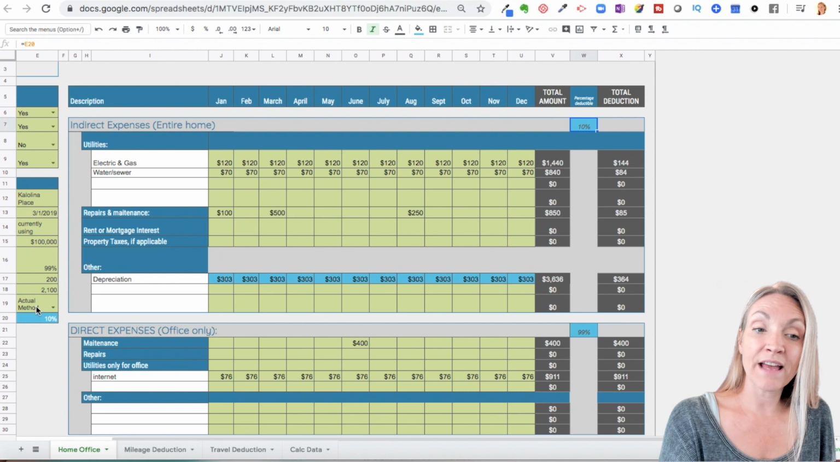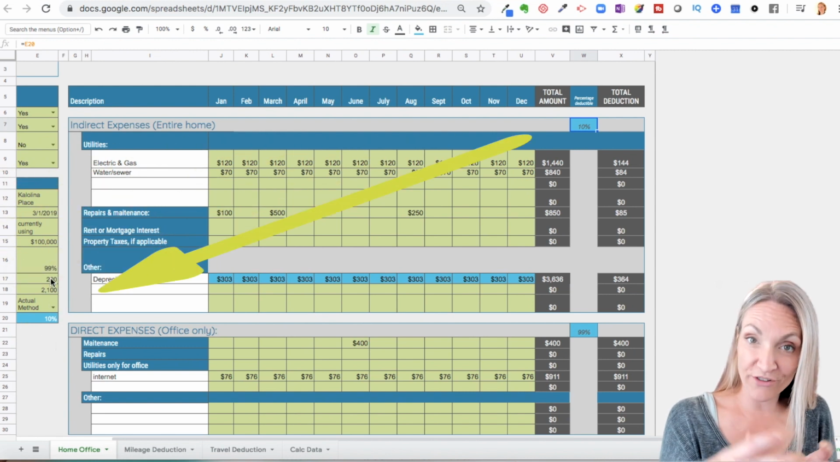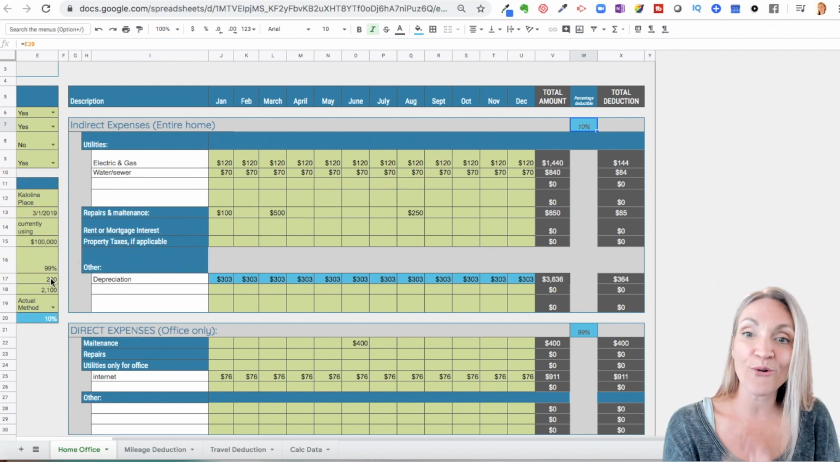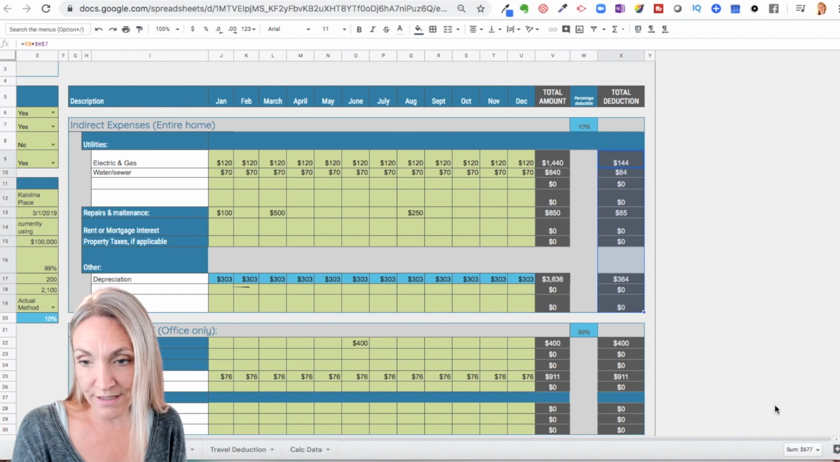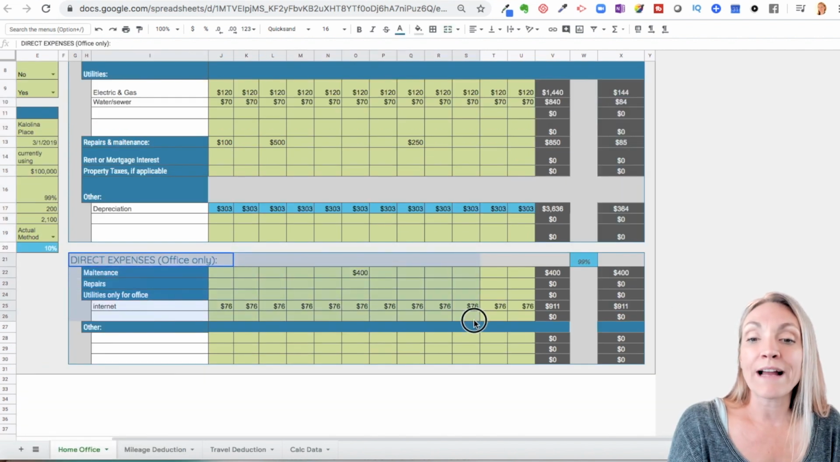Now all of the total of our indirect expenses are going to be allocated based on this 10%. That was the square footage of our office to the total home. And so we can see our total indirect expenses here are $677.